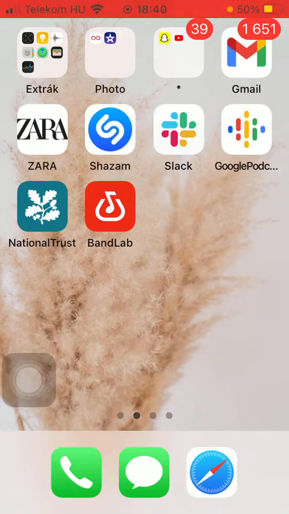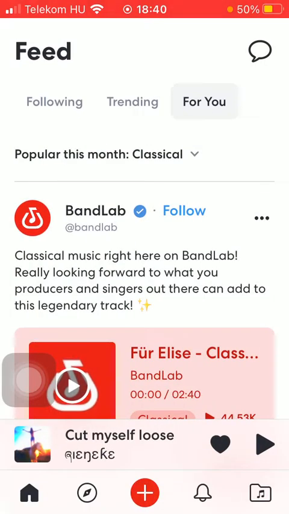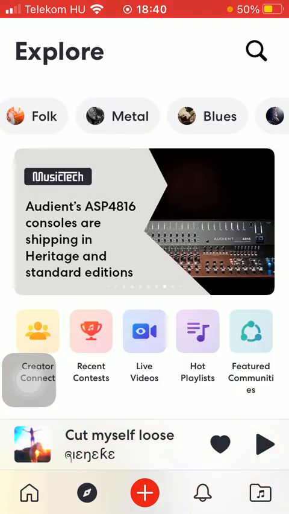So let's jump into it. First of all, open the application on your phone. Then you should tap on the discover button or icon down below, which is the second one.